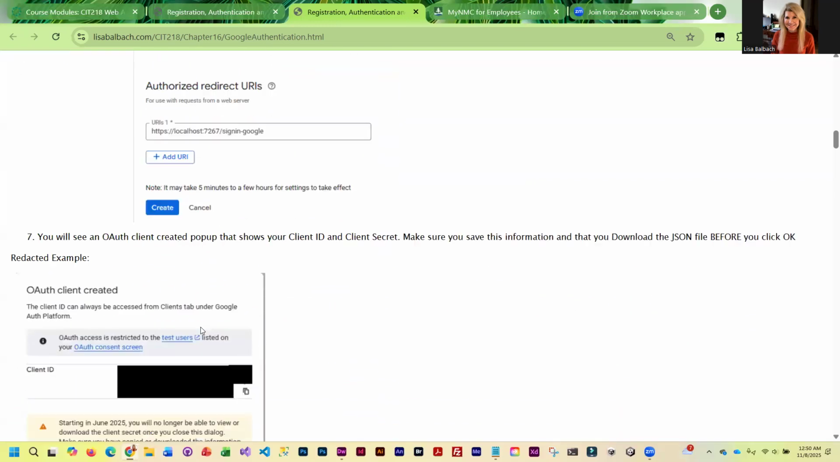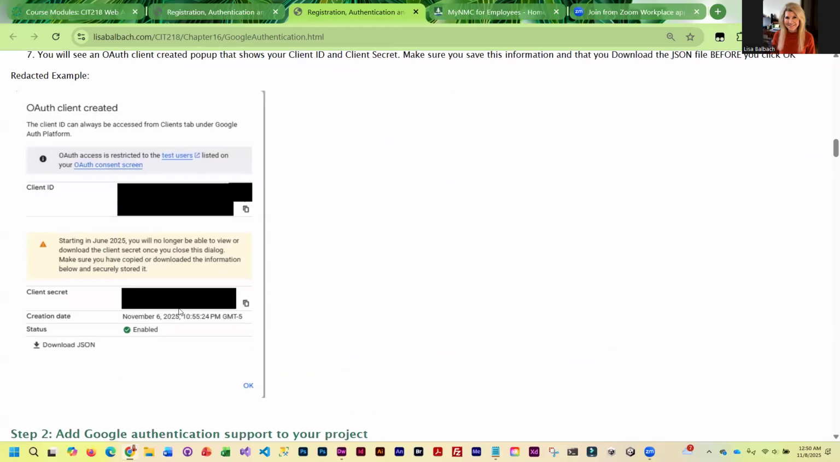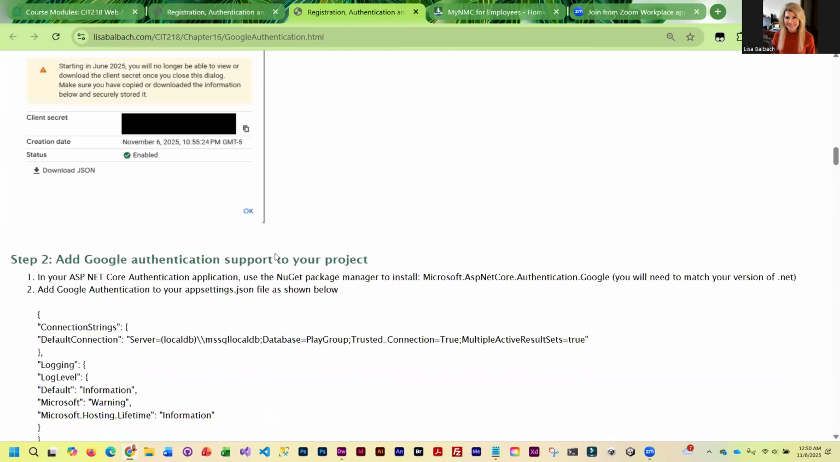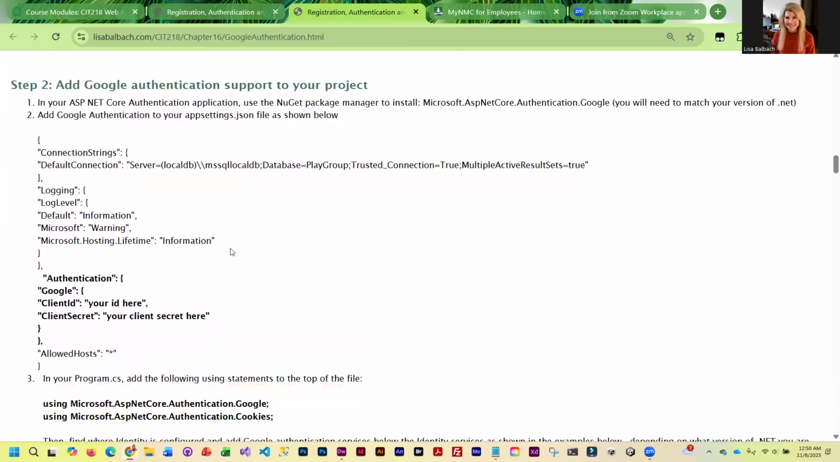And when you create this, you're going to get a pop-up. This is part of the reason I didn't do a video on this. And it's going to show you your client ID and your client secret, and those are unique to you. So once you've done that, then you can add the Google authentication to your project.